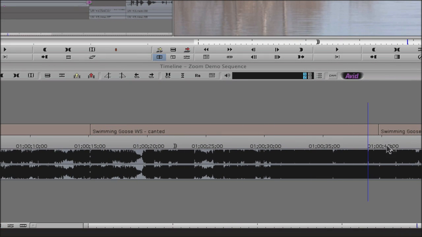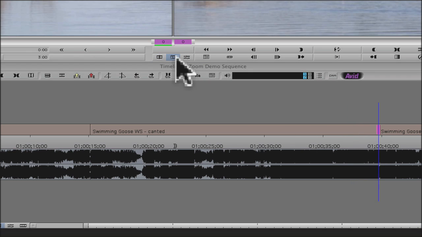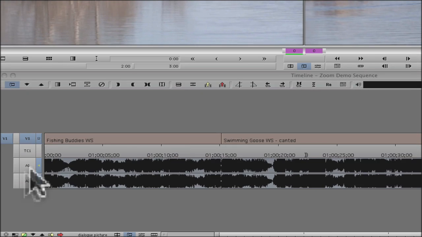So if I have it over here, and notice I'm not even by the cut. I'm just a little ways away from it, and I go into trim mode. It goes to the closest cut of where your blue bar is in the timeline. But again, notice my audio over here isn't selected.